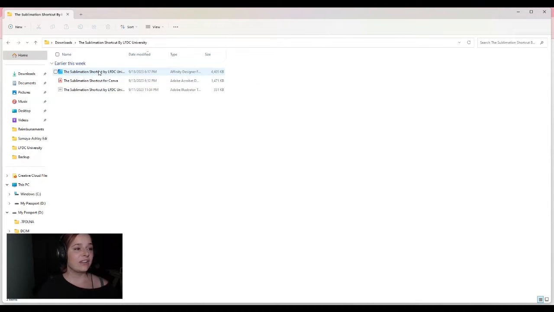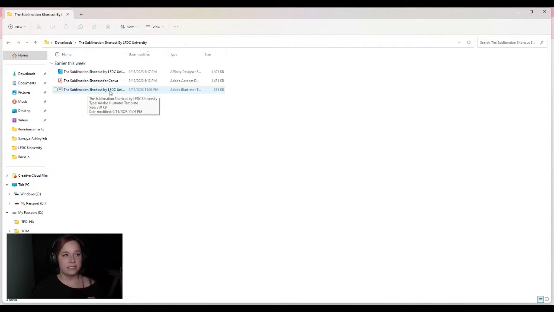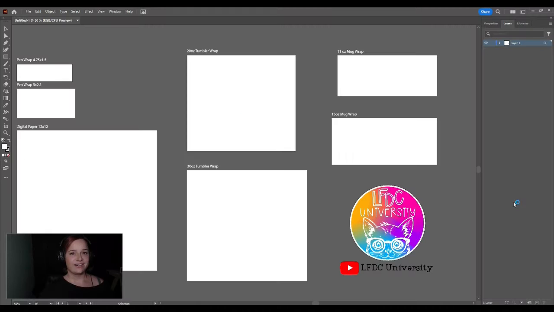So you can see here that the top one on my screen is the Sublimation Shortcut, and it is the Affinity Designer file. And then the second one here is the PDF. The third one on my screen is the Adobe Illustrator. Yours might be in a different order depending on when you last accessed that file. But you're just going to go ahead and double click on the Adobe Illustrator file, and then it's going to open up Adobe Illustrator right away. Ta-da! All right, so now you guys can see what the overall template looks like in Adobe Illustrator.